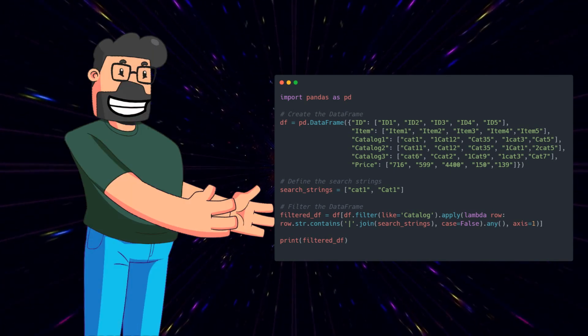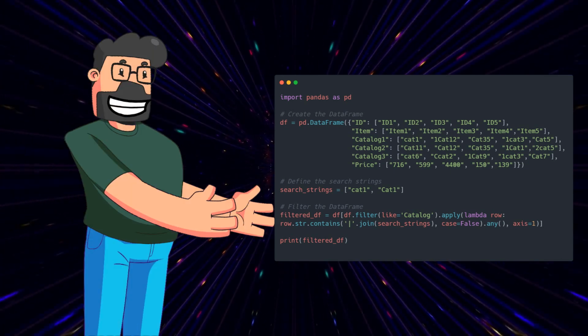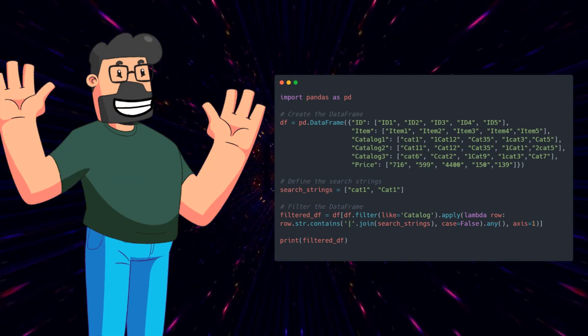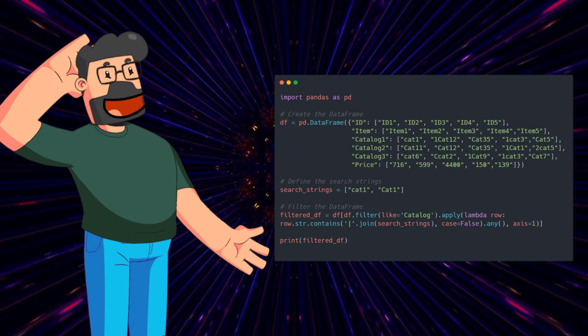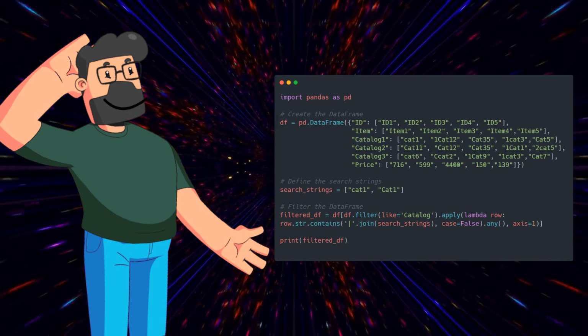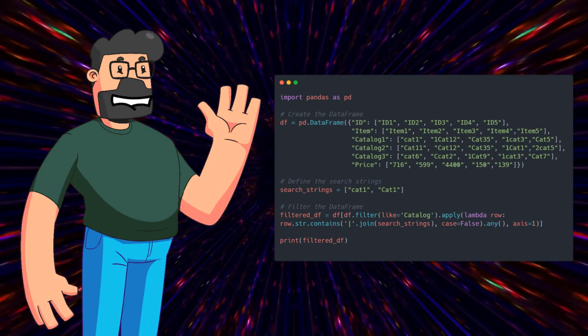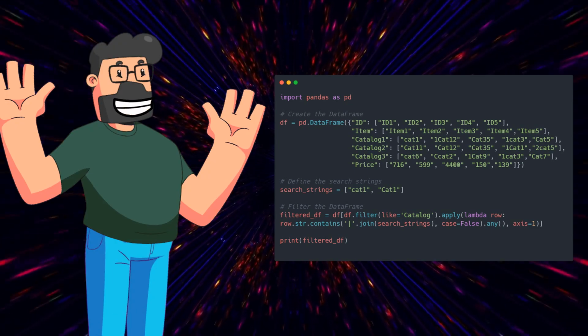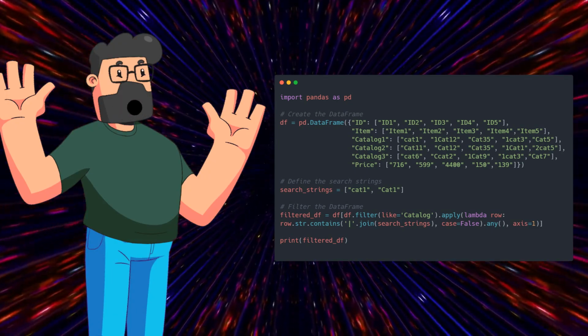task. The code snippet initializes a data frame with sample data and defines search criteria for the target strings, cat1 and cat1. By applying a lambda function to filter rows containing any of the search strings in columns resembling catalog, the script effectively isolates the desired rows. Lastly, the filtered data frame is printed to display the results.